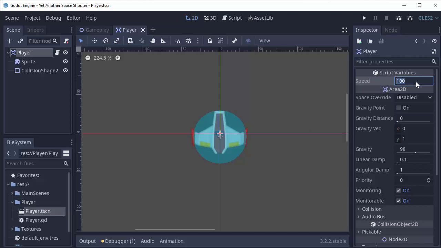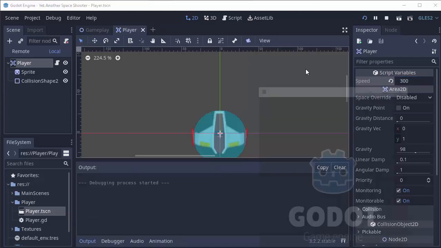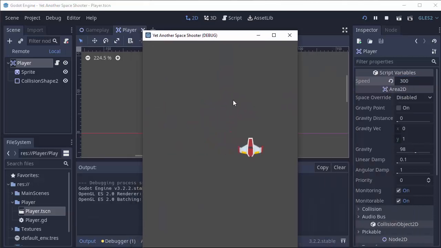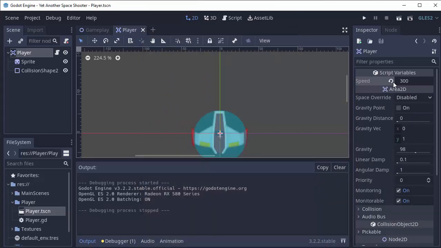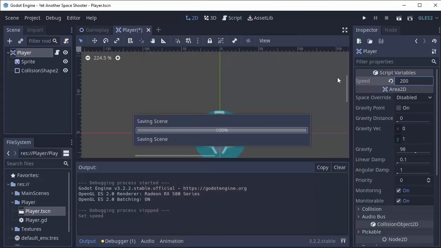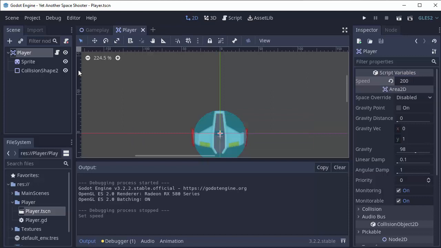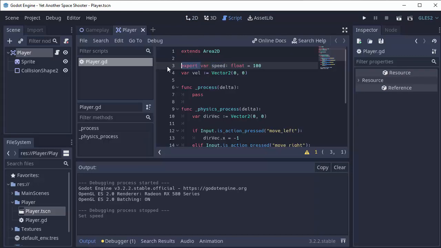So if I wanted to try out a faster speed for my player, let's say 300 pixels per second, I can just edit it there, save it and run it, and we'll see my player now moves much, much faster. I think I'll leave that at around 200 pixels per second for now. And that's all because we typed the word export in front of this variable, meaning it's available in the editor. So that's just a cool little trick that you can do with Godot.